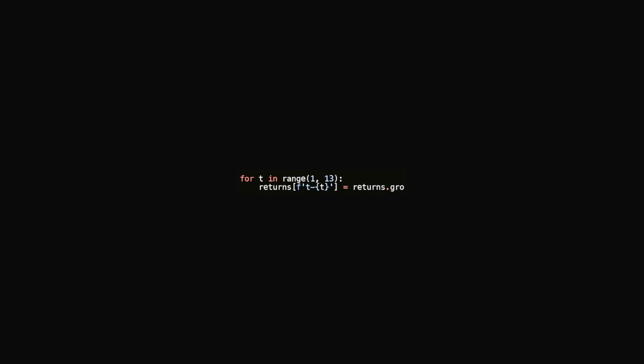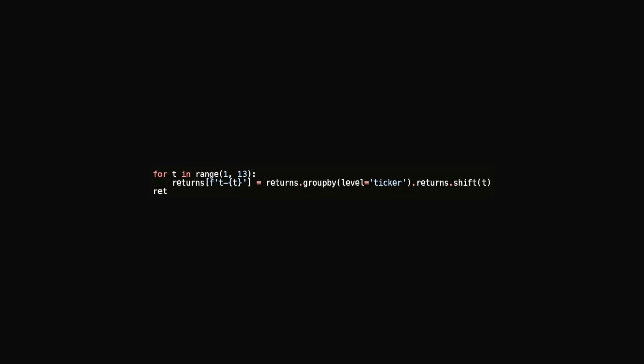The shift(t) function then shifts the returns for each ticker down by t periods, essentially creating a lagged version of the returns. After all the lagged features are created, it calls dropna to remove any rows that contain NaN values. This is important because when we shift the data, the first few rows for each ticker will have null values since there isn't enough historical data to generate a lagged return for those periods.